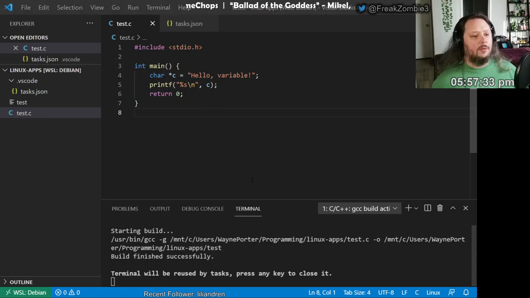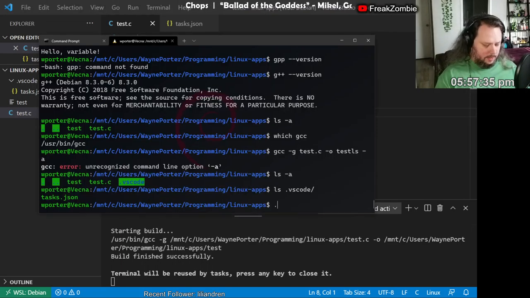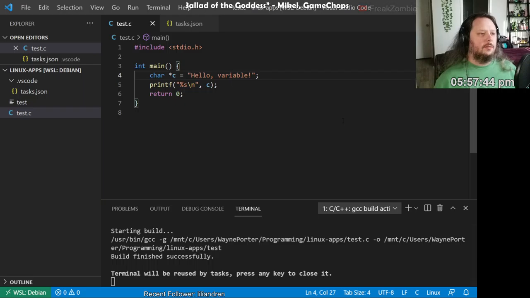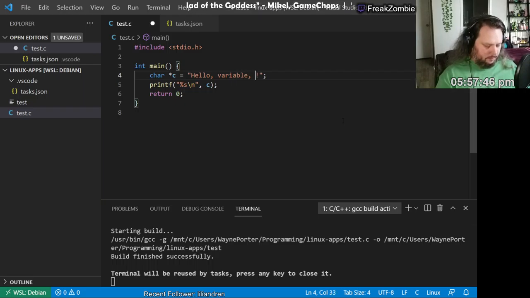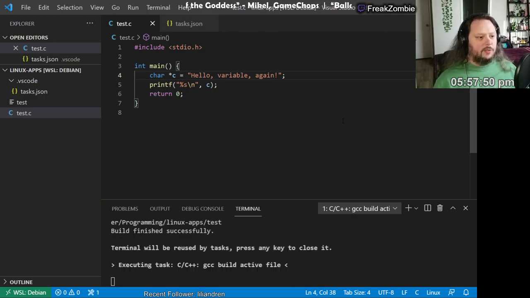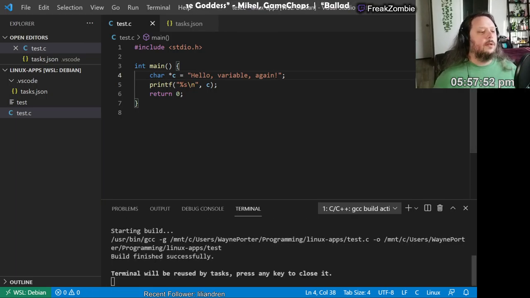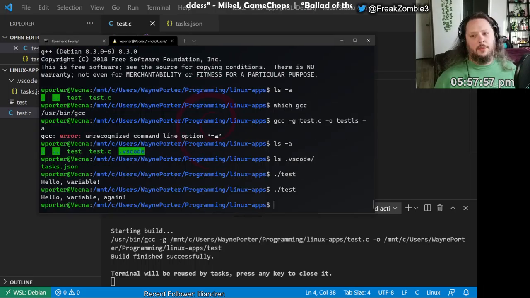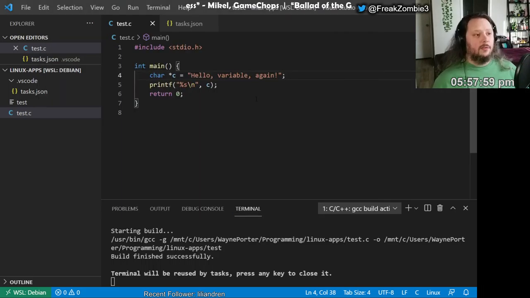So now that we have that, we can do that, and once again, it's now built. And just to double check, we'll Control-Shift-B, the build finished successfully, and if we go here now, hello variable again. So now we're compiling from Visual Studio Code, and that's great.